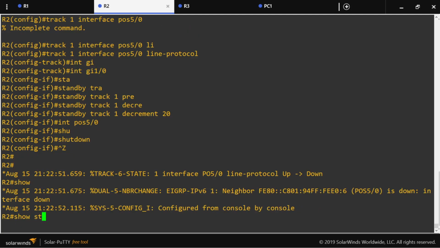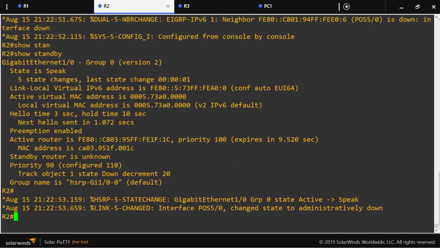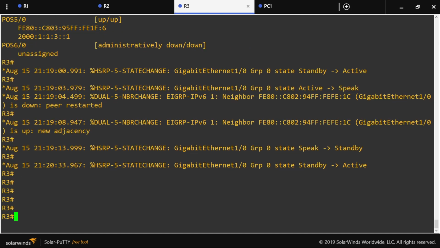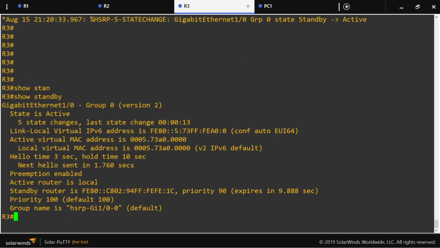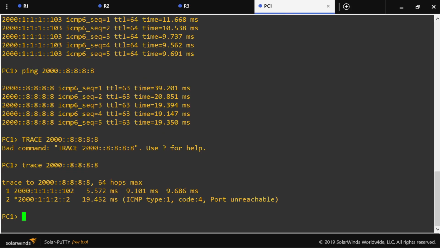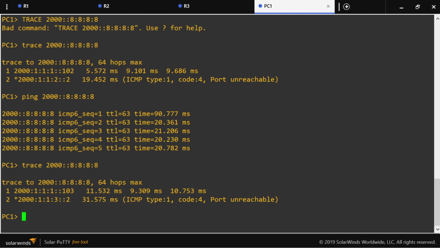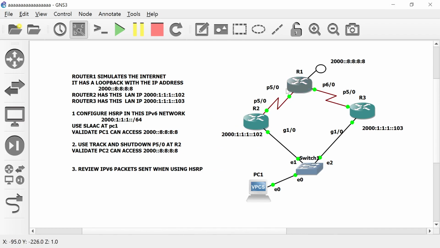So we are now at 90. This router should give up its role. So let's see here. Standby. It is now active. So let's see if PC1 can ping. Okay, it can still ping the loopback. Let's see where it is going through. It is going through router 3. It is great. It's working.